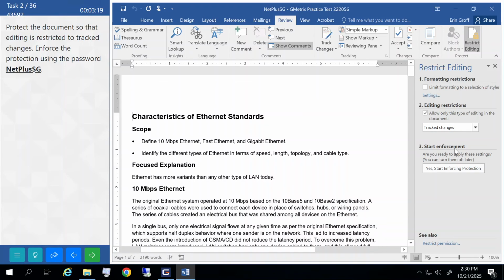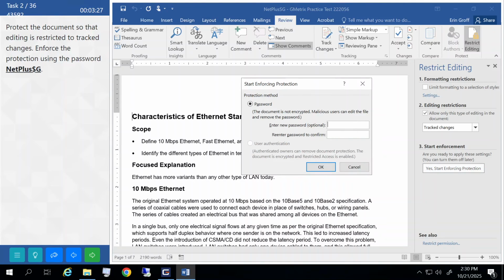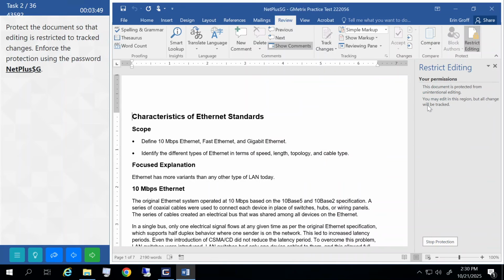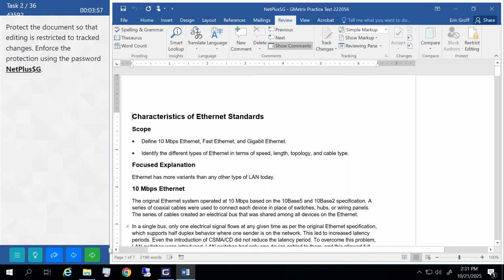And in the Start Enforcement section, I want to add a password to this. So yes, start enforcing protection. And make sure you enter this password correctly. So it's capital N, then we have ET, capital P, LUS, $, and capital G. You can tab over to re-enter it. Go ahead and type that in again. And then click OK. You can see this document is protected from unintentional editing now. I can close out that task pane and hit Next.